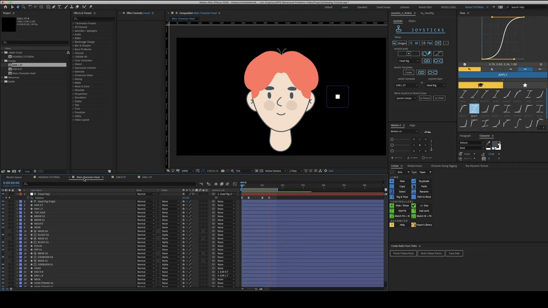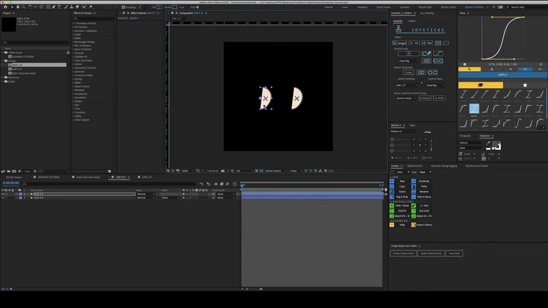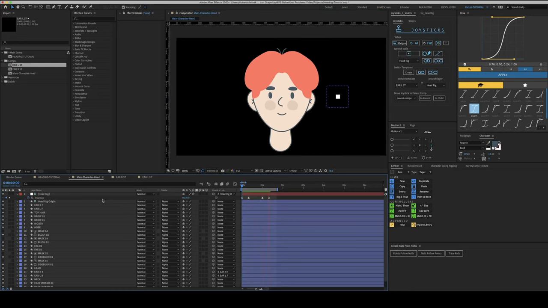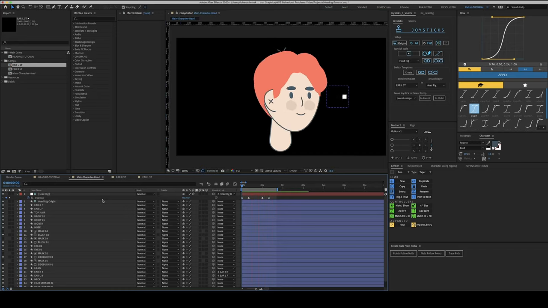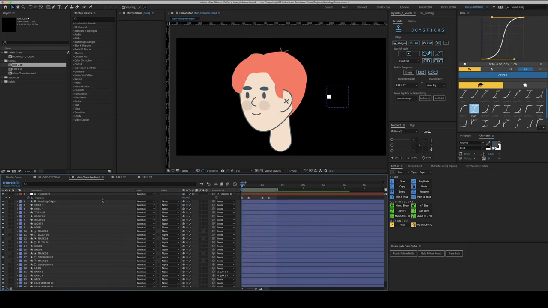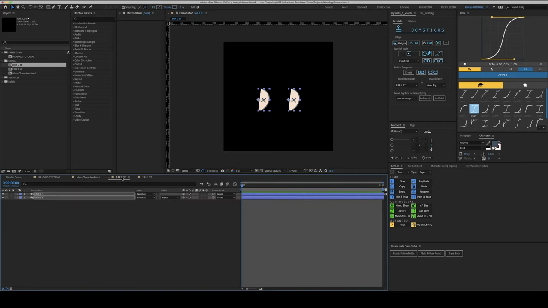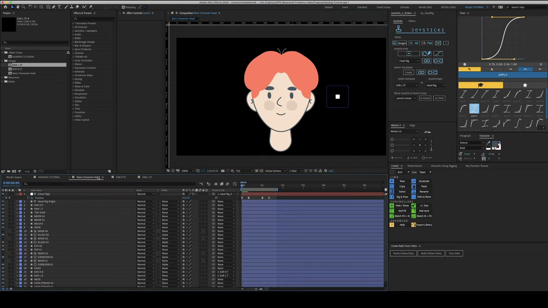It looks like it's switching too late for that right ear. Bring it in a little bit. I don't think it necessarily needs to be centered in the comp. I think it's really just the distance between these ears that matters. I think that looks okay. Maybe a little bit closer. Give that a try. Yeah, that looks good.